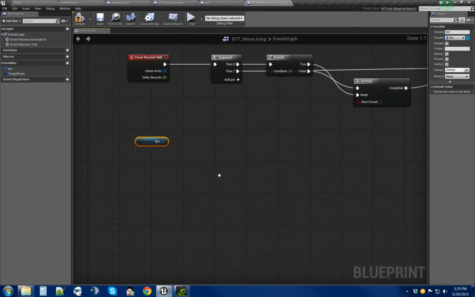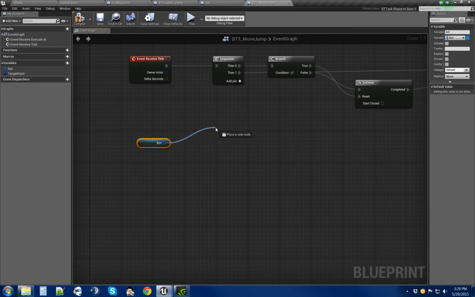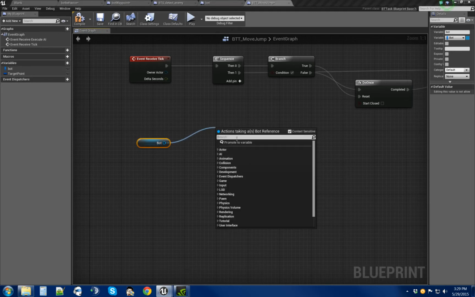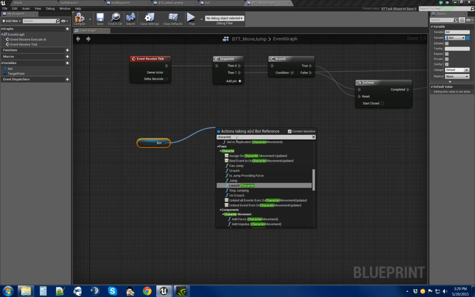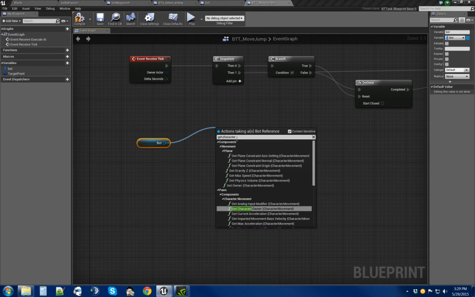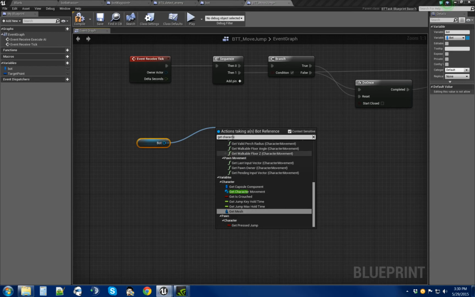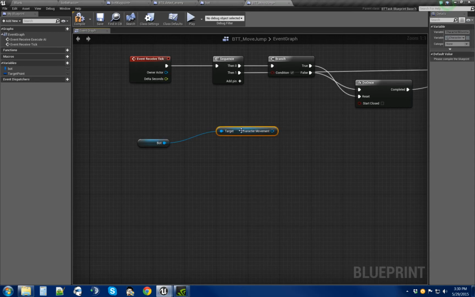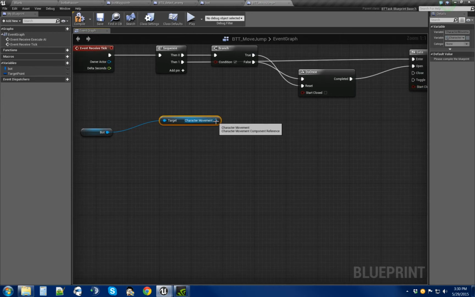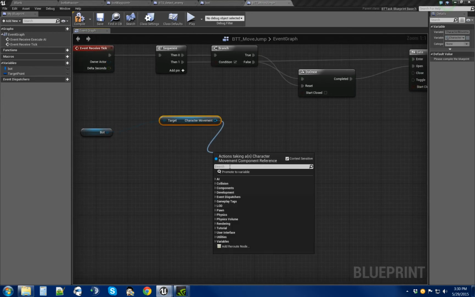So we'll get the bot, and what we would need from him is one thing, and that's the character movement. Get character movement. There we go. Just had to delete enough stuff. So we got character movement. And what we want is the current floor. So we'll do get current floor.